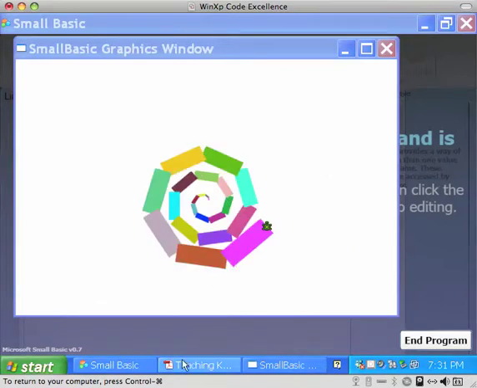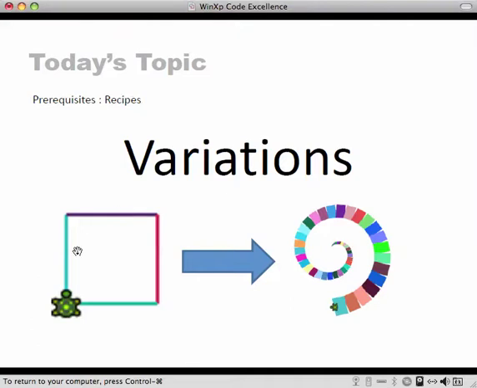Right. And that's all the different things we can do with our simple variation on a square. Look forward to another one where we actually talk about what's going on behind here and how to teach it.